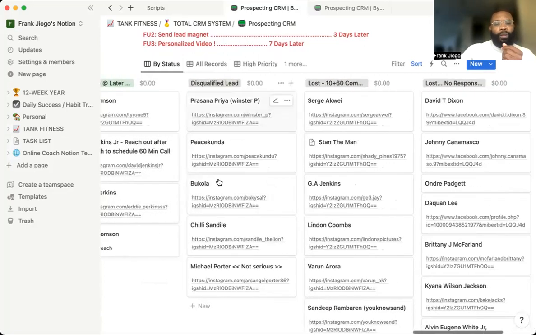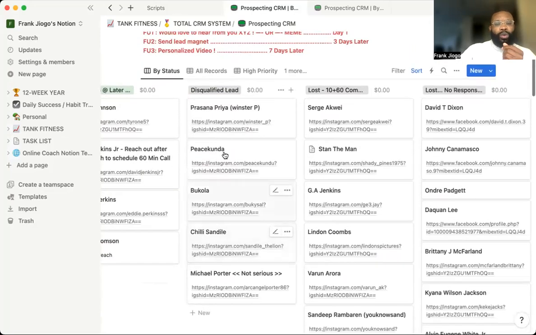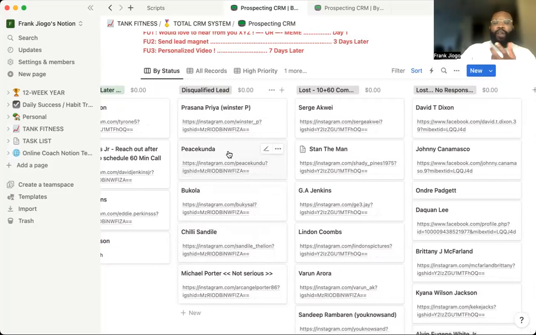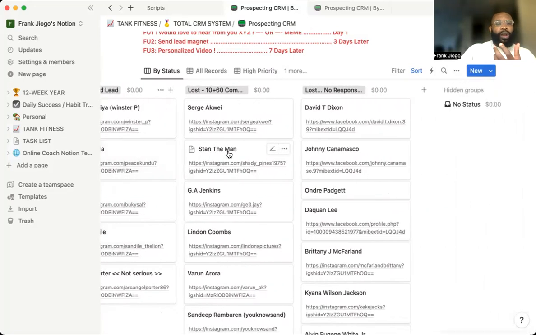These are for disqualified leads that, for one reason or another, are either not serious or they live in a developing country where, for example, I spoke to this lady who was from Nigeria. She makes $200 a month. So obviously she's not going to be able to pay the money I'm asking, which is 2,000 for 3 months. So she's a disqualified lead.